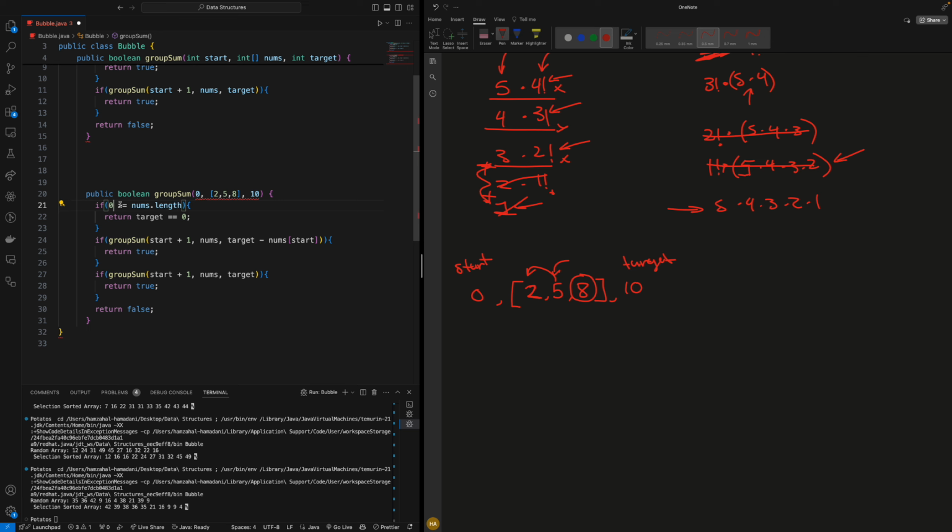So now we're going to replace all these. This will be 3. This will be 1. This will just be the same. And the target will become 10 minus the num at the start, which is 2. And this one will be 10. And we're going to really go through each scenario so you guys really get what's going on, because backtracking is a little bit confusing. This will become 1.